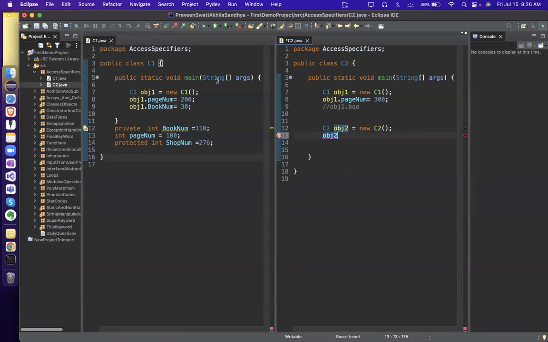Now look at this guys, public and private, you understood. Now I'm creating a relationship between these things. Now you see what all is accessible to you. Extends C1. The moment you create a relationship between these two, and being a child class object, what all can you access? Object 2, being a child class, you can access page number because it is public.